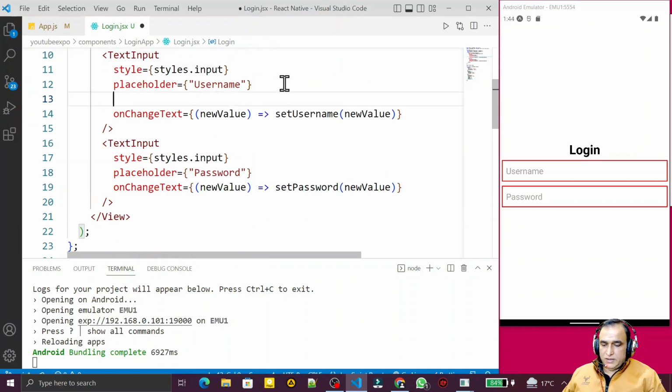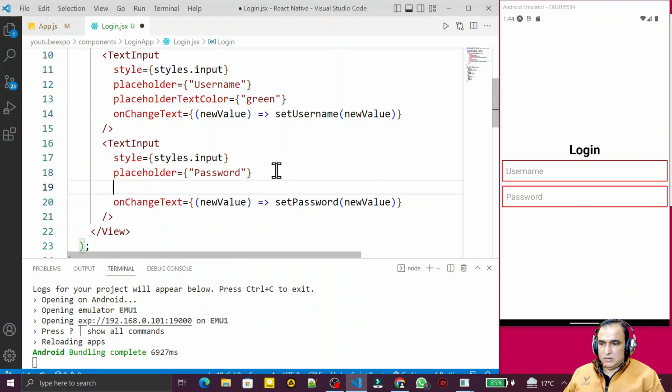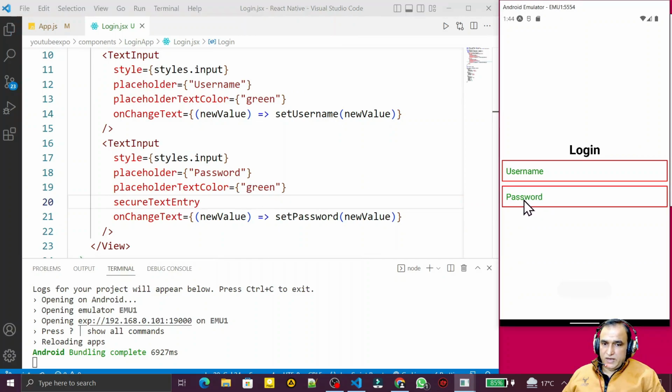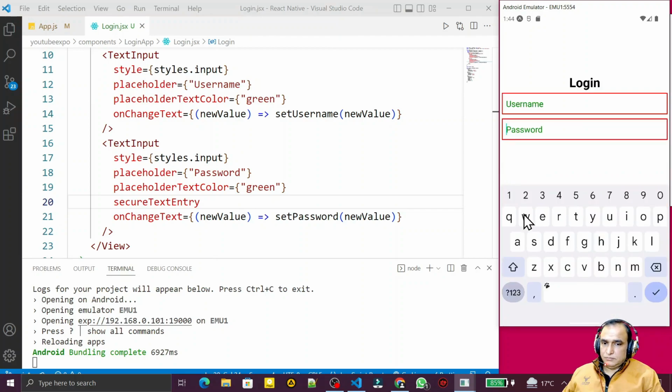So I say placeholder text color equal to green. Same I say here also, placeholder text color equal to green. Save this. You see now in the password I say secure text entry enabled. That is because it should be a password. Whenever I try to enter, it should be asterisks like this.